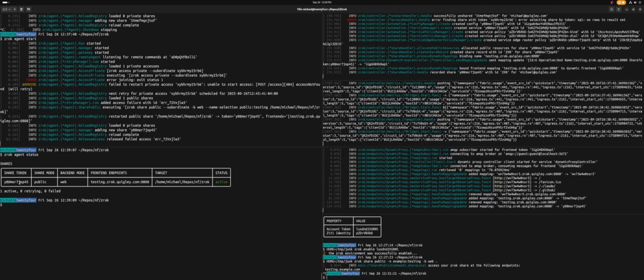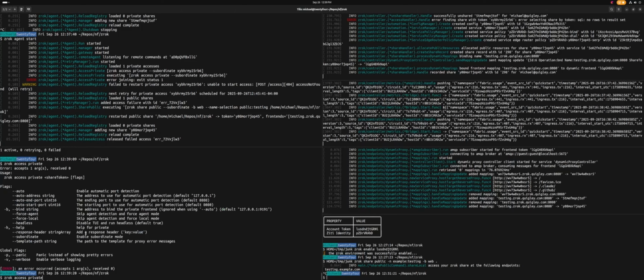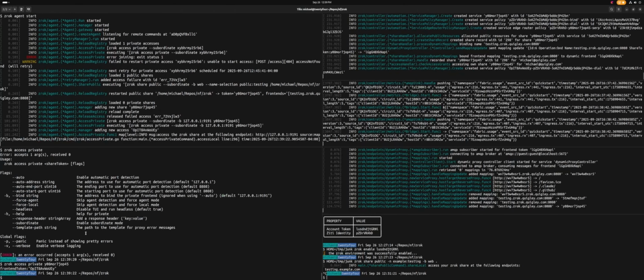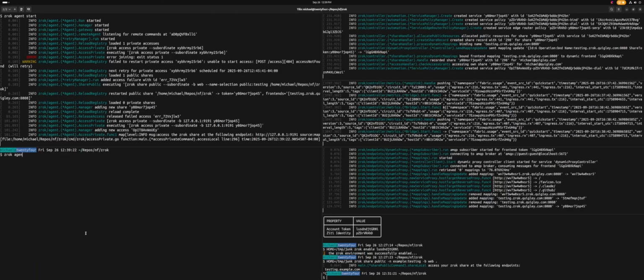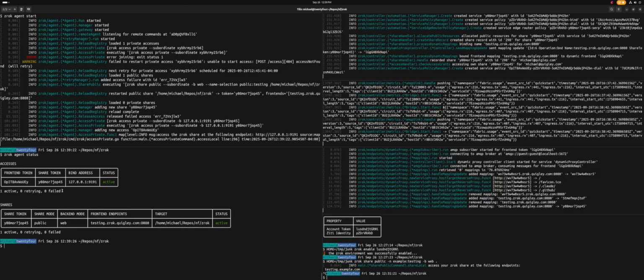So the way I created that was I took the share token off the public share, and I did zrok access private. Oops. That token, which works fine. If I do zrok agent status, you can see that that works fine. But this is an ephemeral share. All shares are ephemeral now.